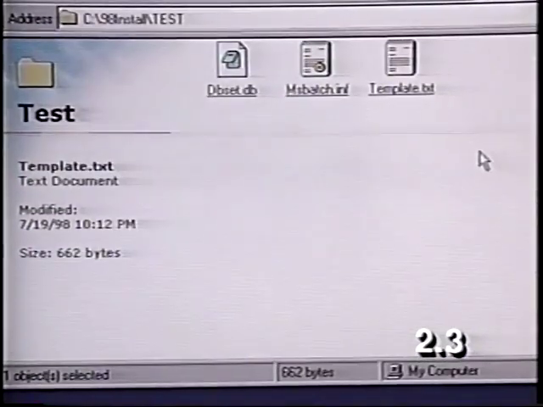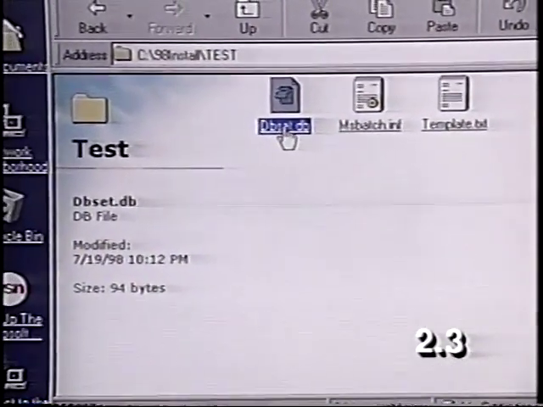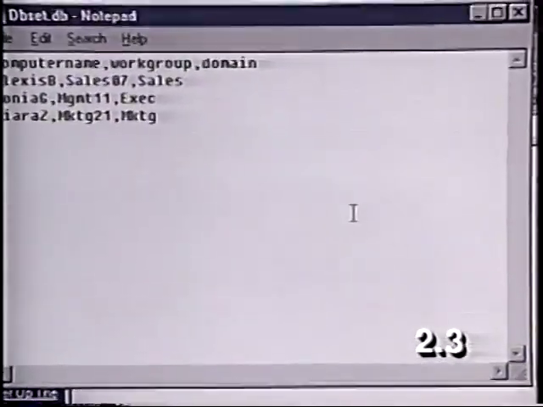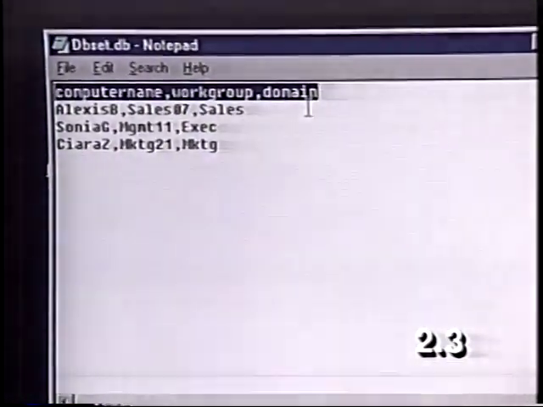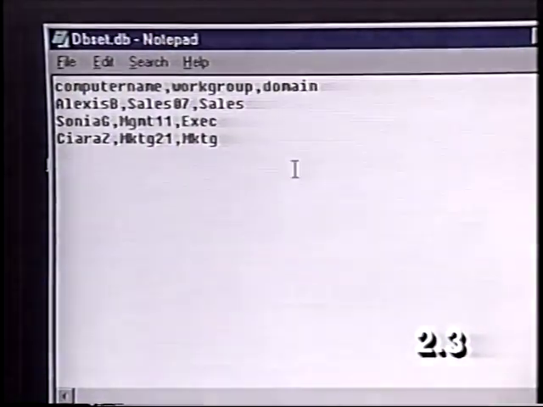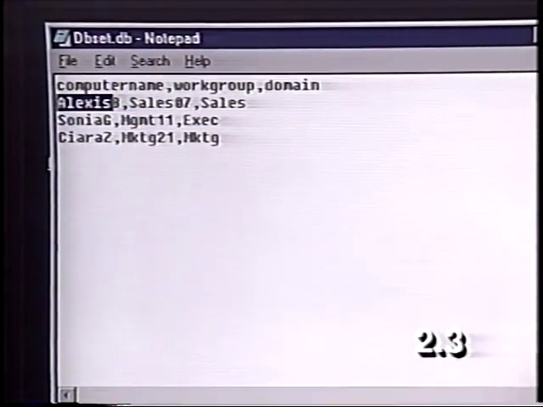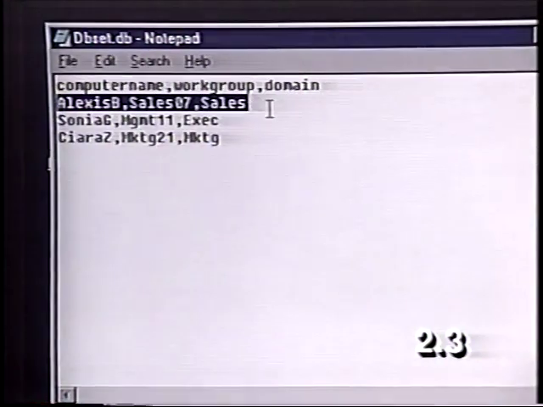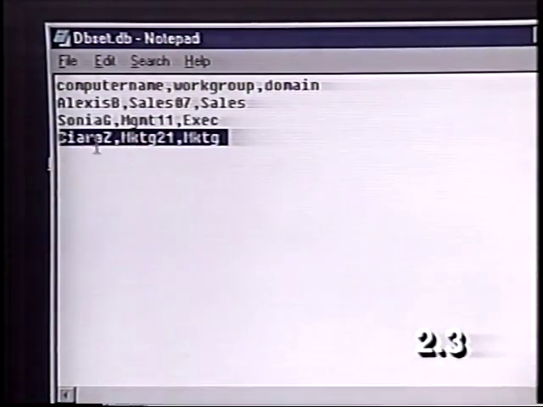Now let's take a look at our database file called dbset.db. It's just a text file. If I click on it, I have Notepad already configured to open up this type of file. The first line has the different columns that you're going to be using: computer name, workgroup, and domain. These are the columns, and here we can see what gets filled in. I only have 3 entries. We could have more. We have Alexis B, sales, sales 07, sales, Sonia G, and Ciara Z.